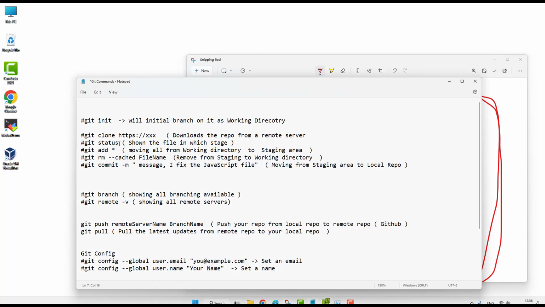Okay, here, git status shows you whatever your stages are. Git clone, you clone from the remote server. Git add moves from the working directory to the staging area. Git rm has a strange name, but it actually removes from the staging area back to the working directory. And commit goes to the local repo. Okay, this is the most important stage.